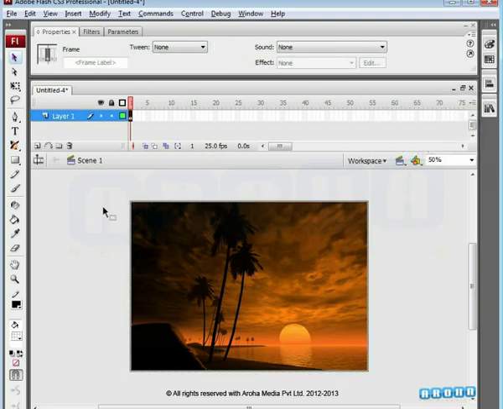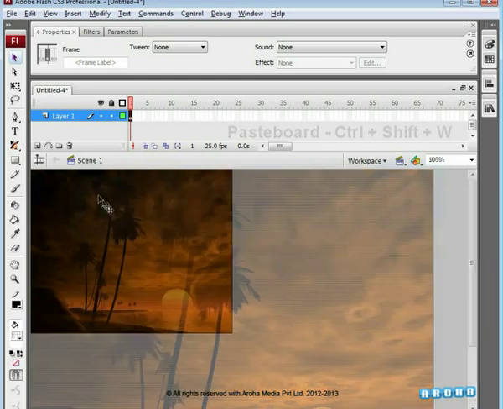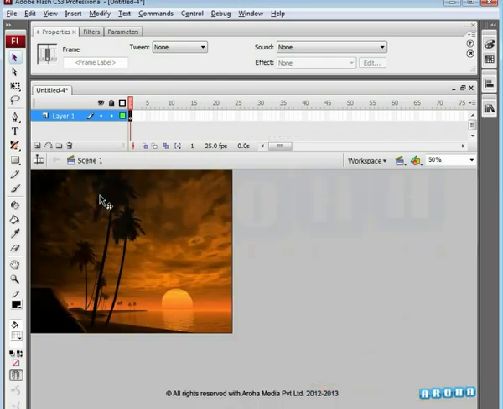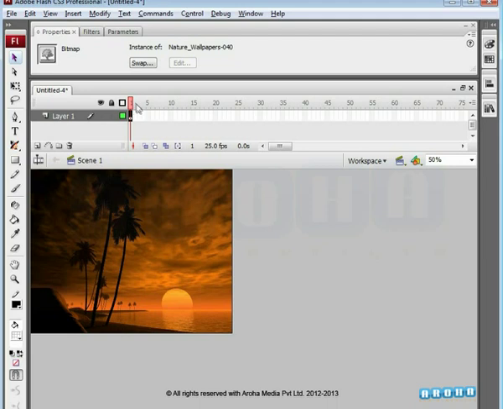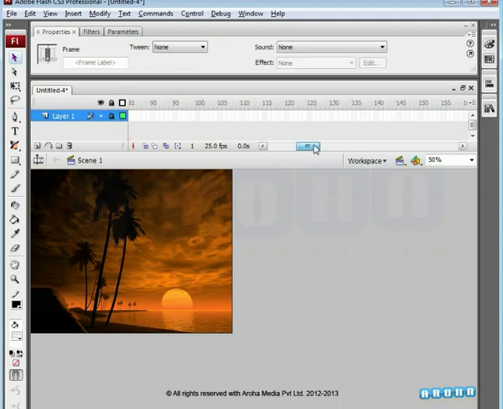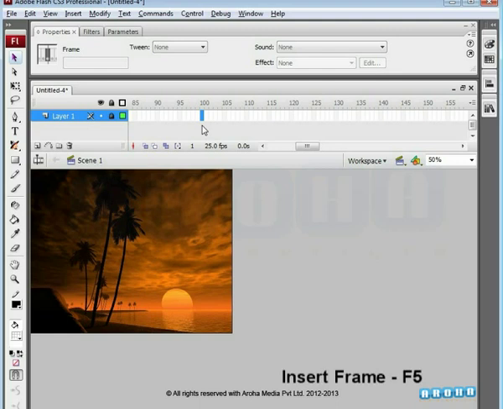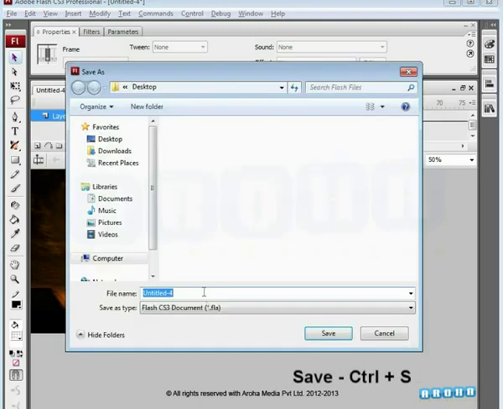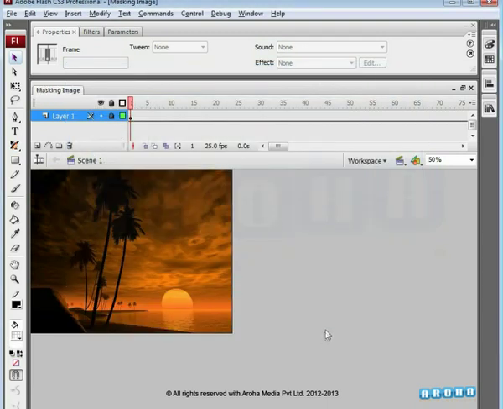stage area. Okay, our objective here is to learn how to choose which part of an image is visible and which part is hidden. Now, to make work easier, we'll align the work area itself to a corner. Press Ctrl+Shift+W. You will see that the work area has aligned itself to the left top of the visible area. Next, on the timeline, go to the 100th frame and press F5 to create a frame. Let's save the file first. We'll name it Masking Image and click on Save.